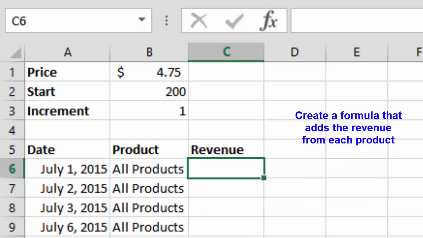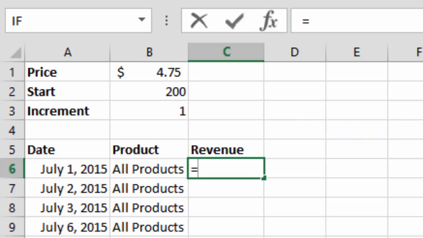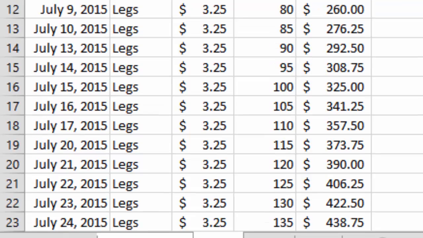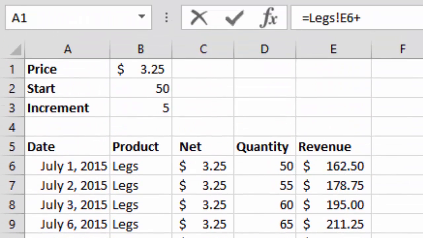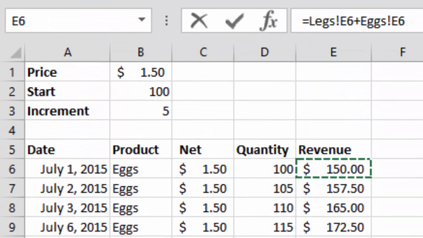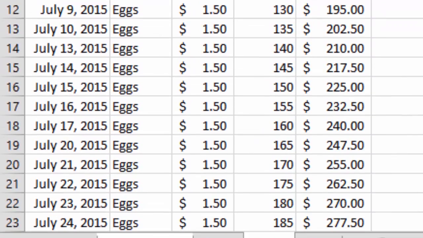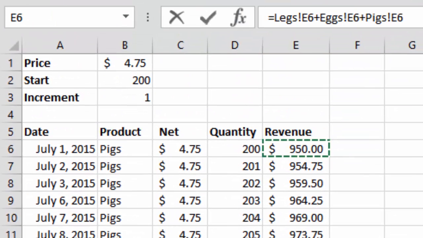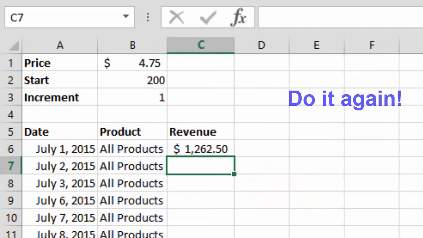Click on C6 to create the grand total. All equations start with equals. Type equals. Go to the leg sheet and click on E6. Type plus. Go to the egg sheet and click on E6. Type plus. Go to the pig sheet and click on E6. Click Enter to return to the All Products page.